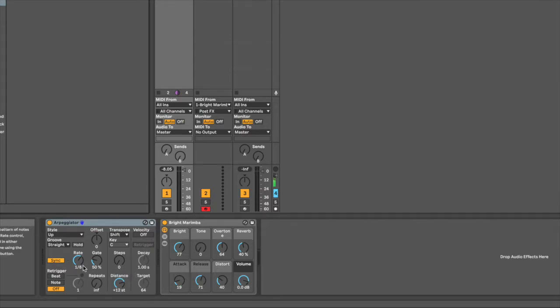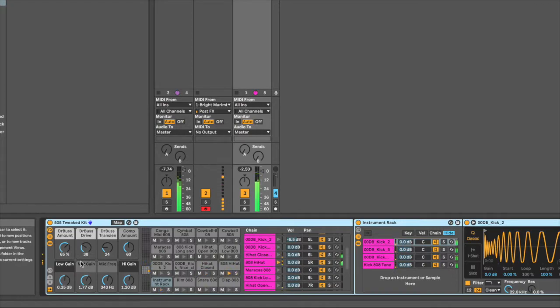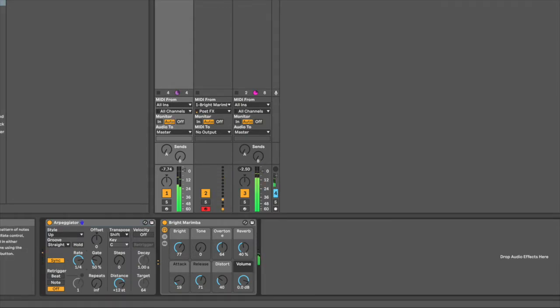Okay, so first thing we can do is mess with the rate of notes that gets played. So we can make it faster. Or slower. Okay. Like a triplet feel. Excellent. Loads of things we can do there.